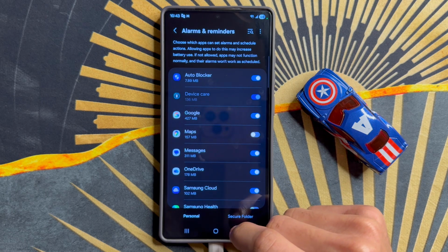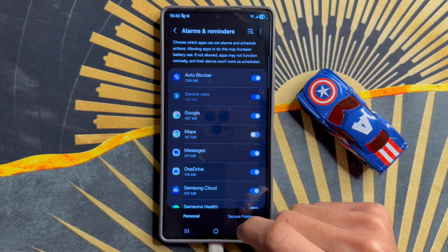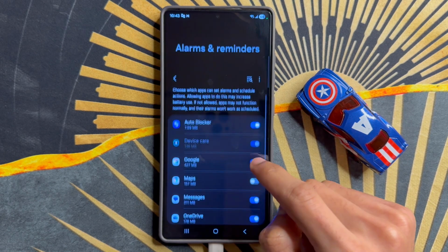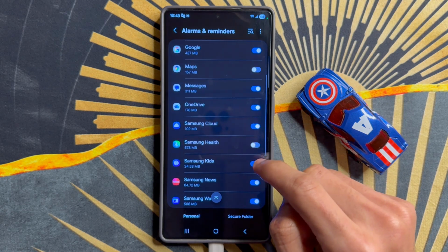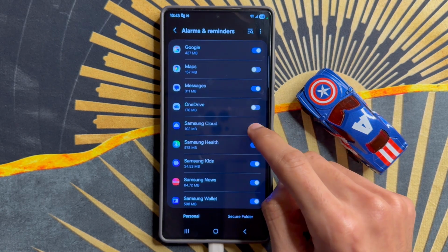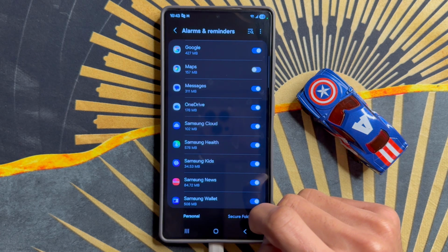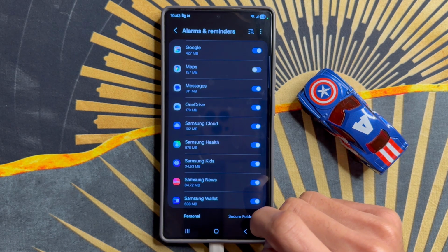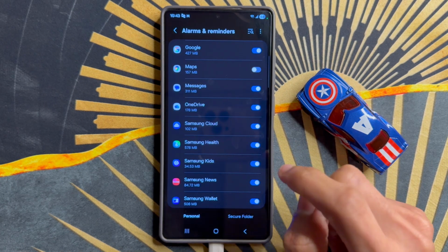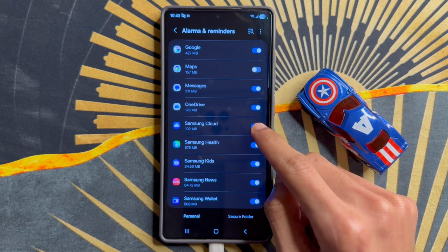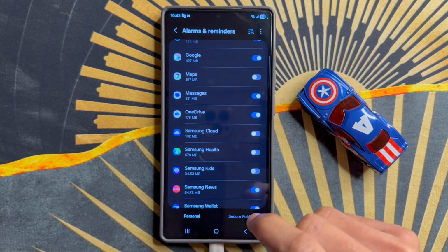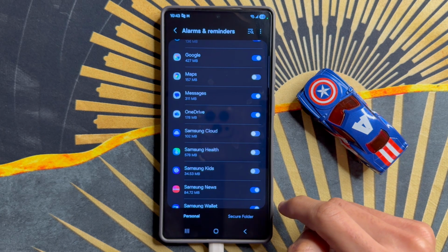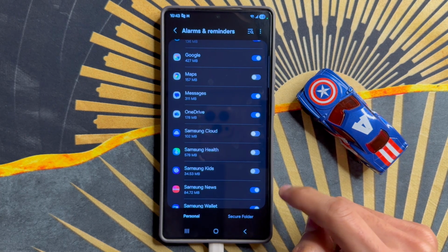if you want to allow alarm and reminder permission, turn on this button. So you will see alarm and reminder permission is allowed. If you want to deny alarm and reminder permission, turn off this button. So after turning off this button, you will see alarm and reminder permission is denied.